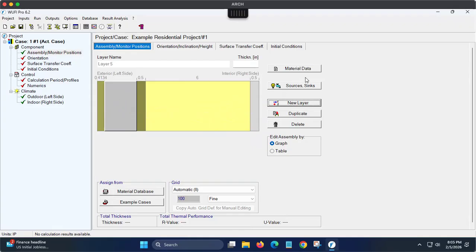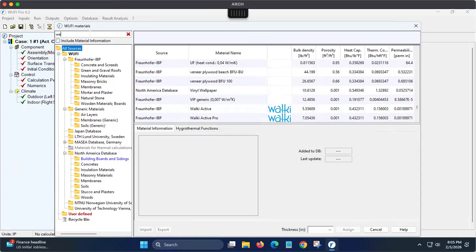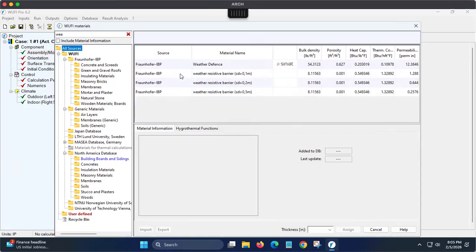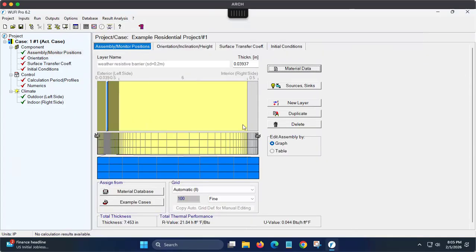Okay, I am going to go to material data and just type in weather. So, weather resistive barrier. This is from the IBP database. I'm going to assume this mid-range material for the ease of this example. You can see it represented there. I would need to do some due diligence here to look at its ability to serve as an air barrier.